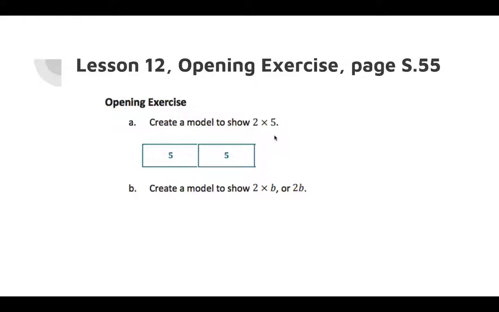Now it says create a model to show 2 times b. Okay, now we have a variable, and that can be any number, right? The b can be any number. And I'm just going to have a box that represents b and another box that represents b. That's 2 times b, or 2b.